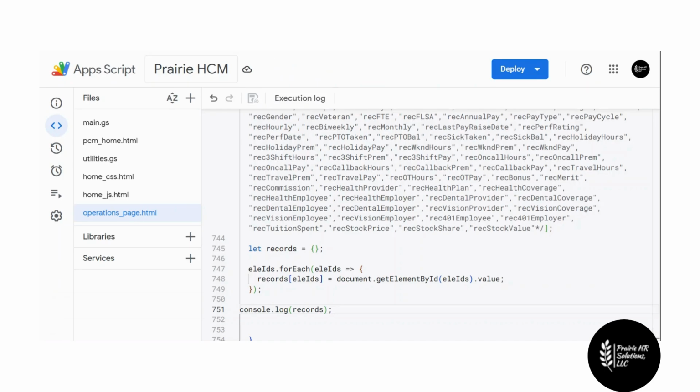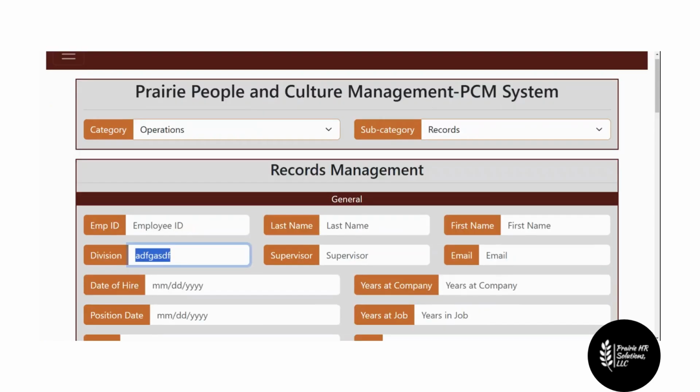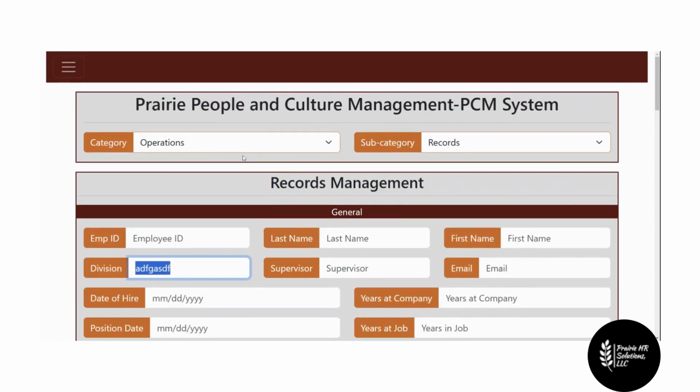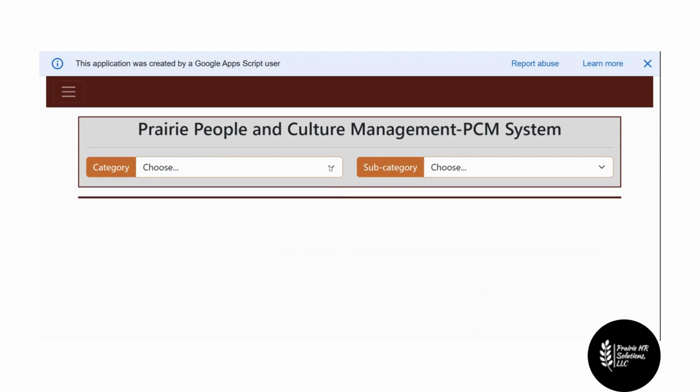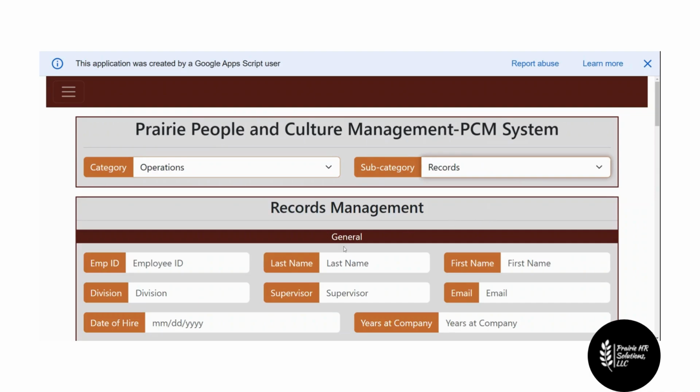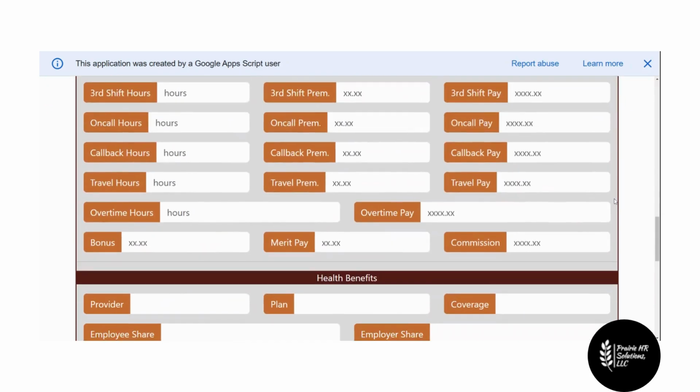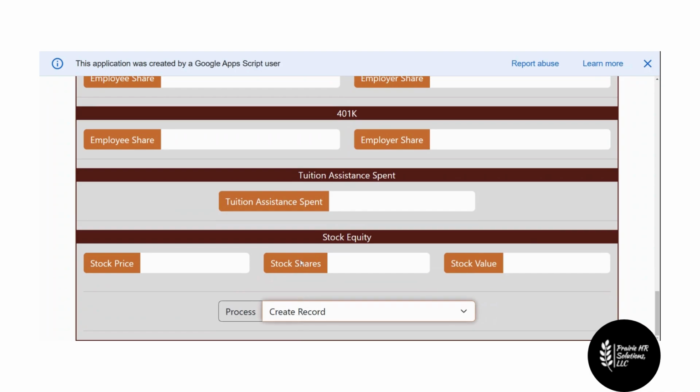Let's go over here and show you. Let's save it, go back to our page here, and refresh this. We will go to operations, records, and then let's just type in, put my name in here. That'll be fine. So these first three is really all we're gathering at this moment. Then we want to go down here, choose our action, create record, and process. Now, nothing's going to happen, at least from what we're seeing.